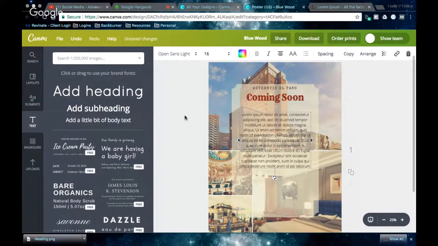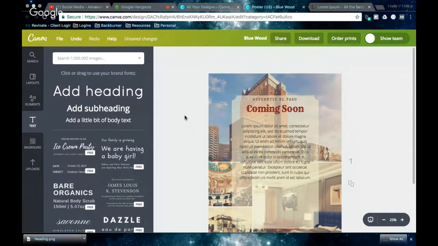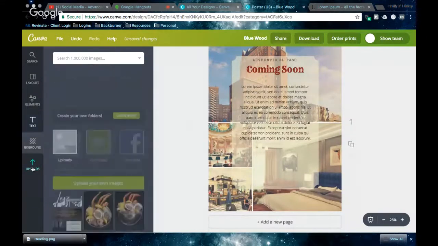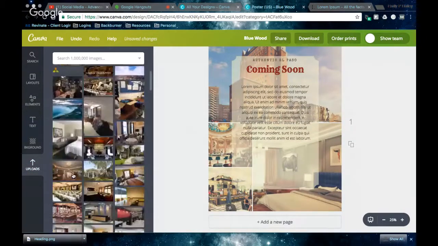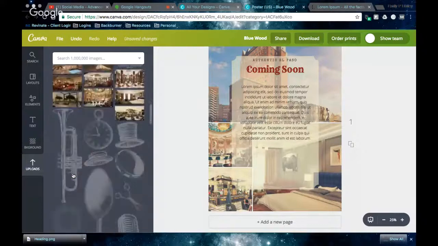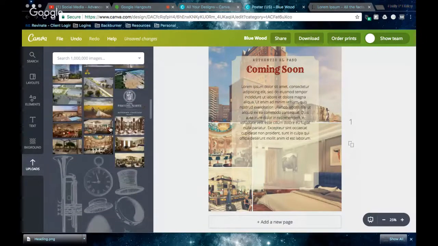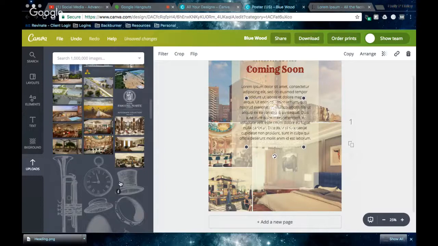Now I've got it centered. And there we go. So I have a poster. I can also include here, of course, let's see if I've got my Paso del Norte logo, which I should. I do. I have my Paso del Norte logo.